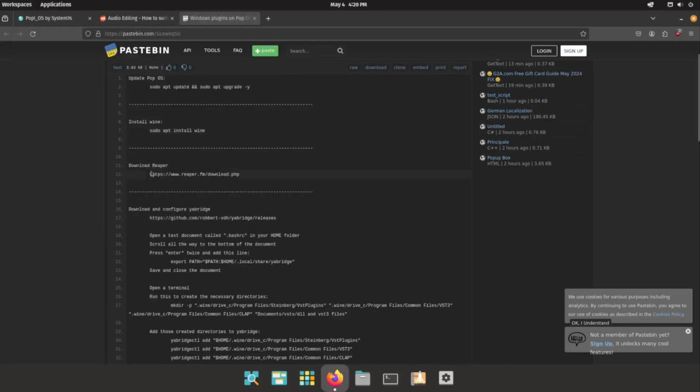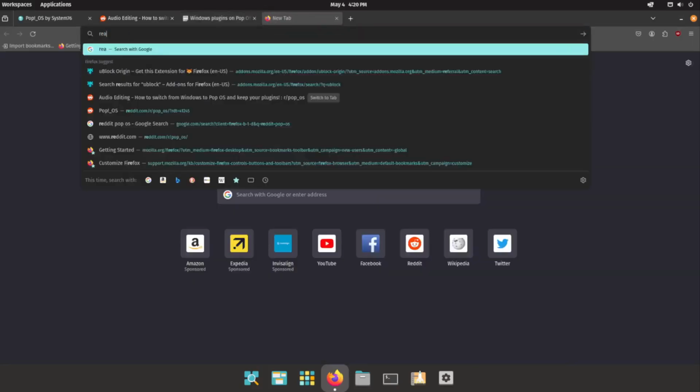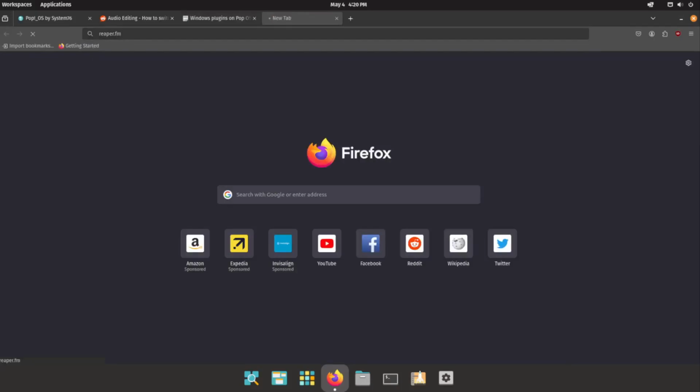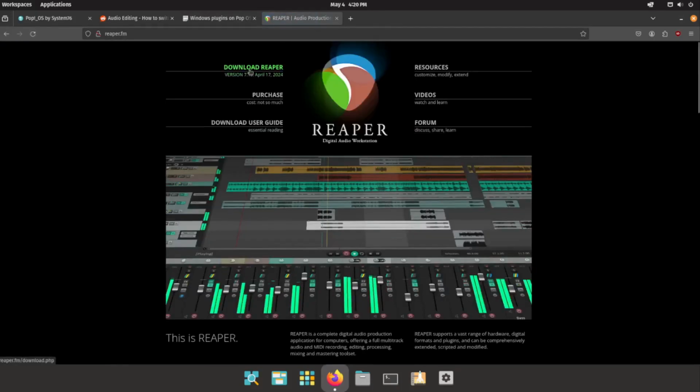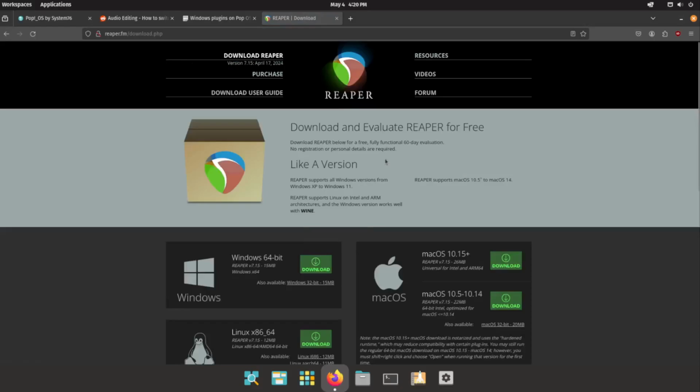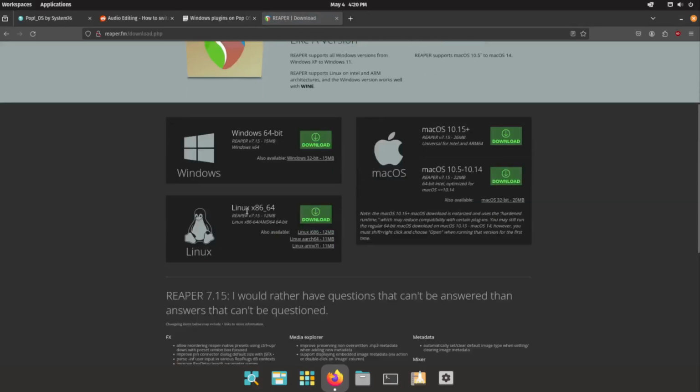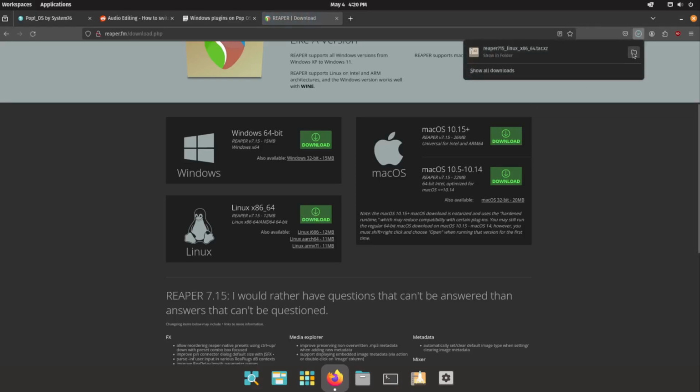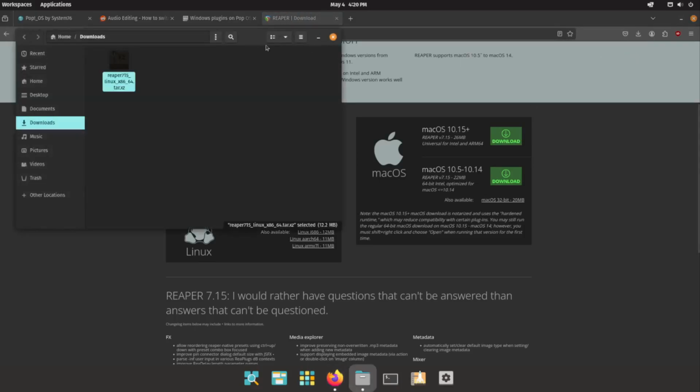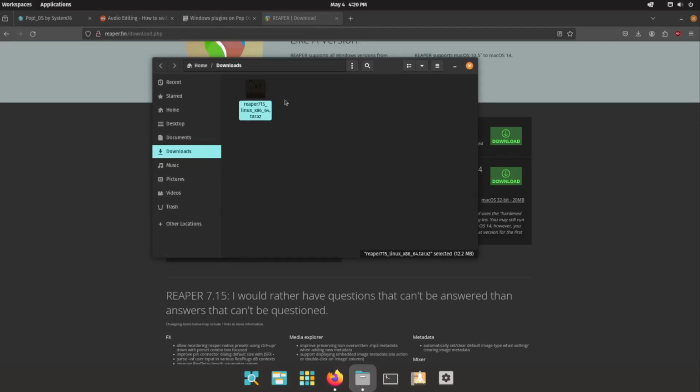And we're going to go ahead and download Reaper. So head over to this link, or you can go to reaper.fm and click Download Reaper. Now scroll down a little bit and find the Linux installer and just click the green download button. And then open up the folder that Reaper installed to. Right click that zip folder, click extract here, and then open up that folder and the subfolder.